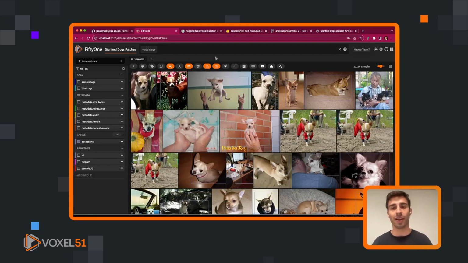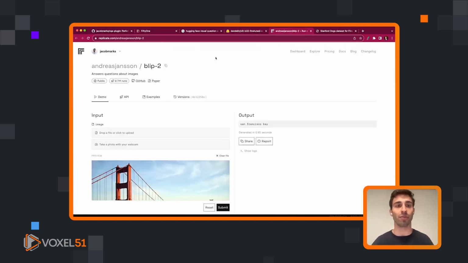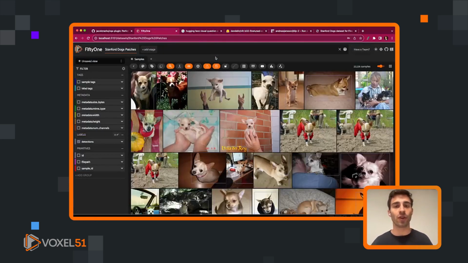So it's using machine learning to ask text queries about your images or videos or some other computer vision data and getting text-based responses to those. And there's a couple of state-of-the-art, cutting-edge models. One of them is a vision language transformer, which was fine-tuned on the visual question answering v2 dataset. Another one is BLIP-2, which is out of Salesforce. And this visual question answering plugin supports both of those. So let me show you how to use it.